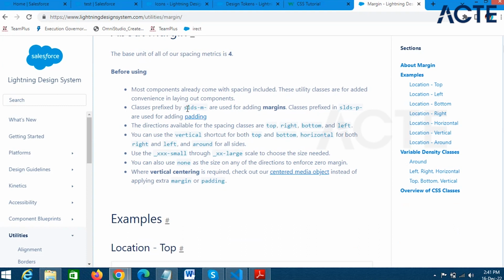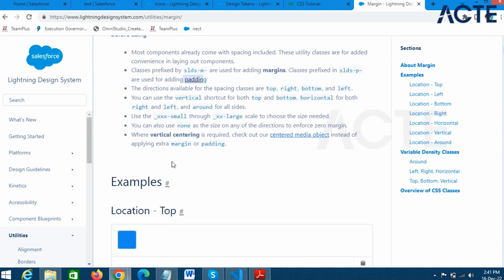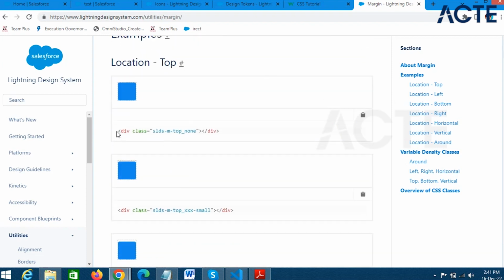Classes have a prefix. SLDS-m is used for margins, and SLDS-p is used for padding. Padding means the difference between two lines. This is the padding, this is the padding within the logo and navigation name. Getting it? So you can just copy it and experiment with this.